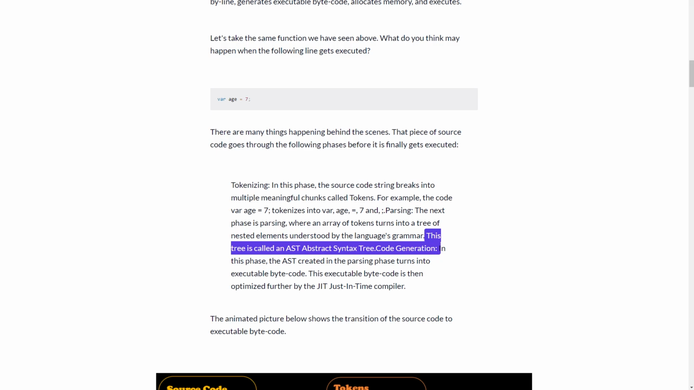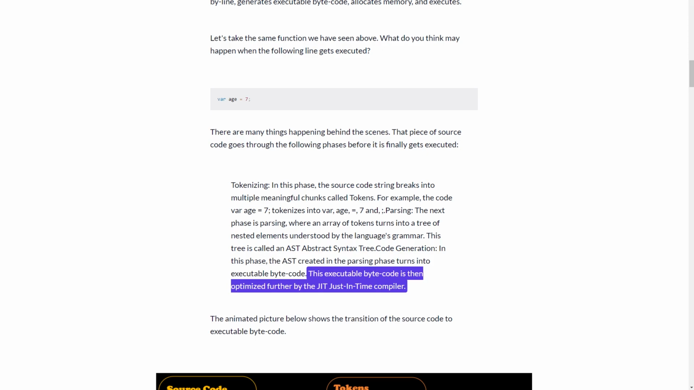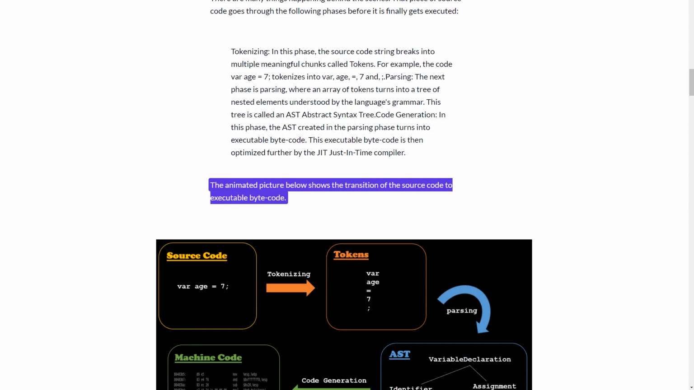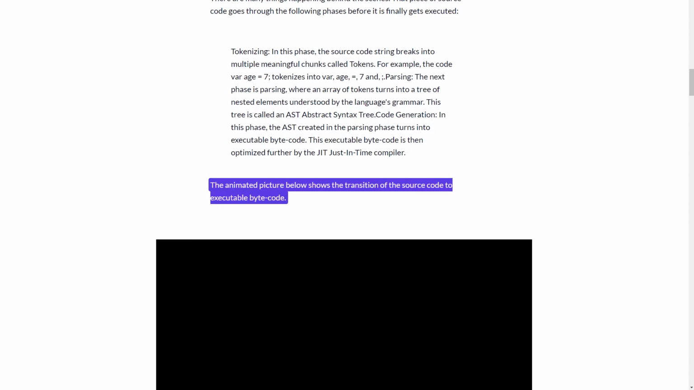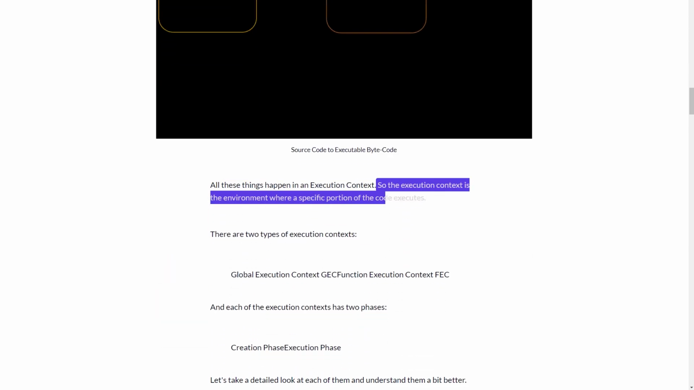Code generation. In this phase, the AST created in the parsing phase turns into executable bytecode. This executable bytecode is then optimized further by the JIT, just-in-time compiler. The animated picture below shows the transition of the source code to executable bytecode. All these things happen in an execution context. So the execution context is the environment where a specific portion of the code executes.